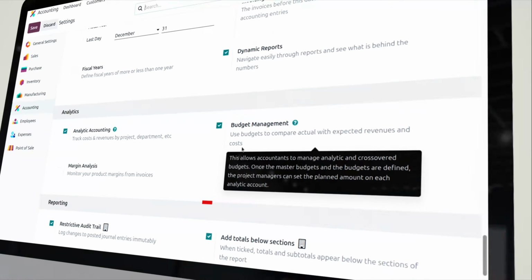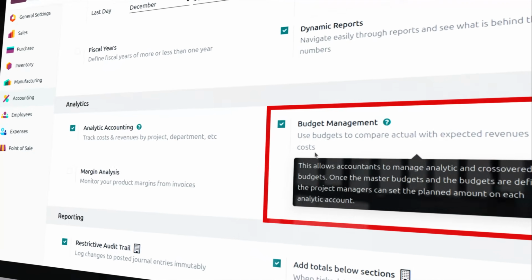So in the Odoo 19 accounting module, we have an option inside the settings menu for managing the budget. You need to enable that. Afterwards, we are moving to the step-by-step tutorial on how to manage the budget. So I'm not stretching the video, let's move.